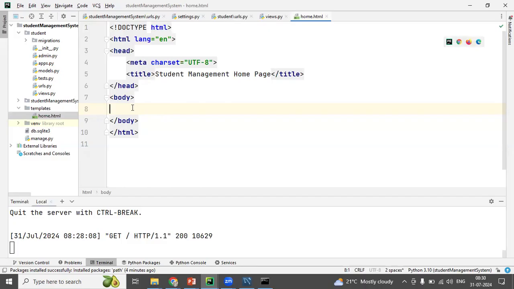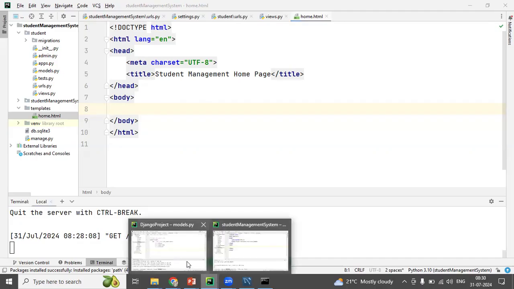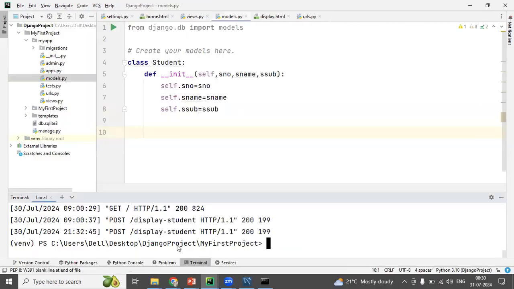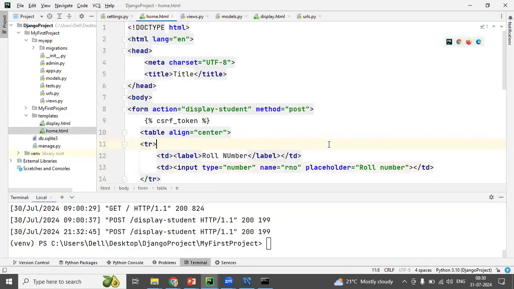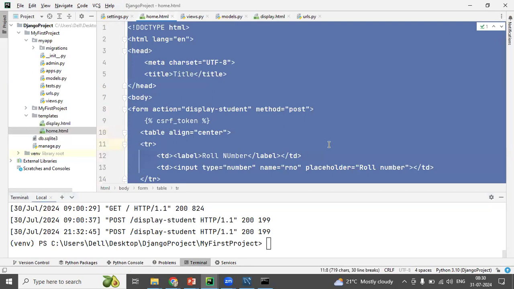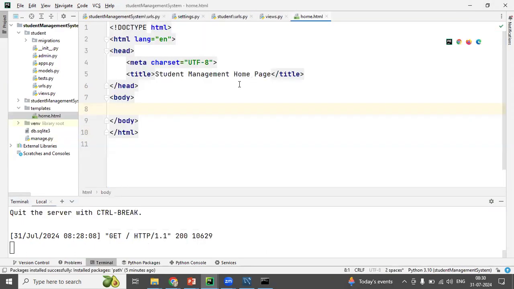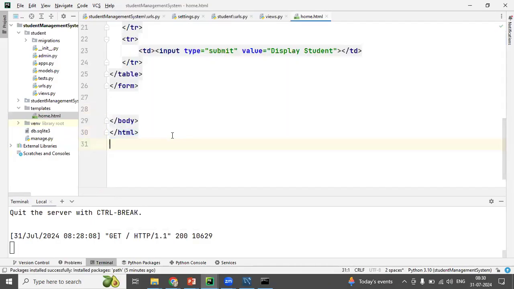So this UI will remain the same, like yesterday. I'll copy the same thing from yesterday's home HTML page. I don't have to take more time to type it actually. I'll copy this now. You can do the same thing: copy from that home.html page and paste it. Okay, so come back here.